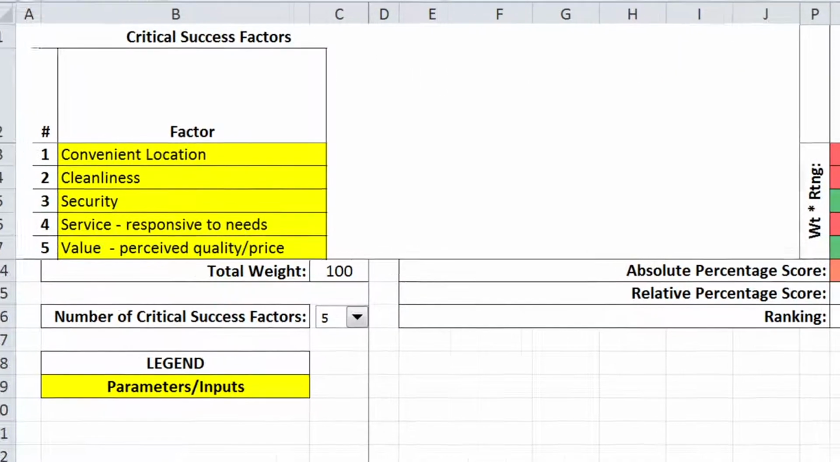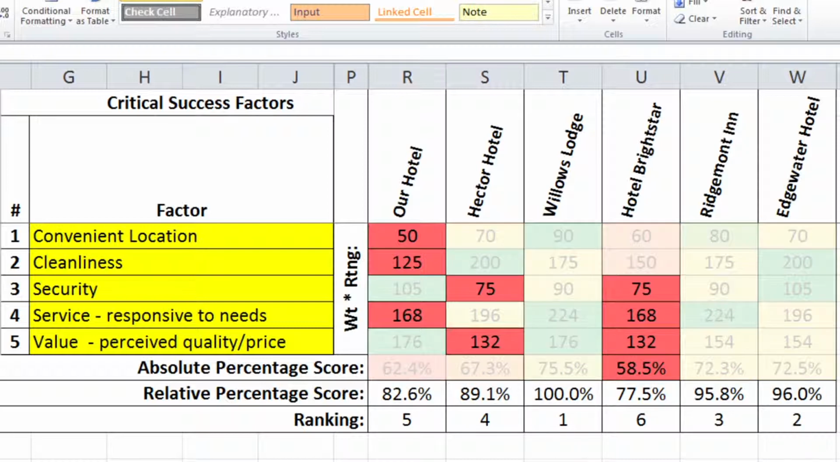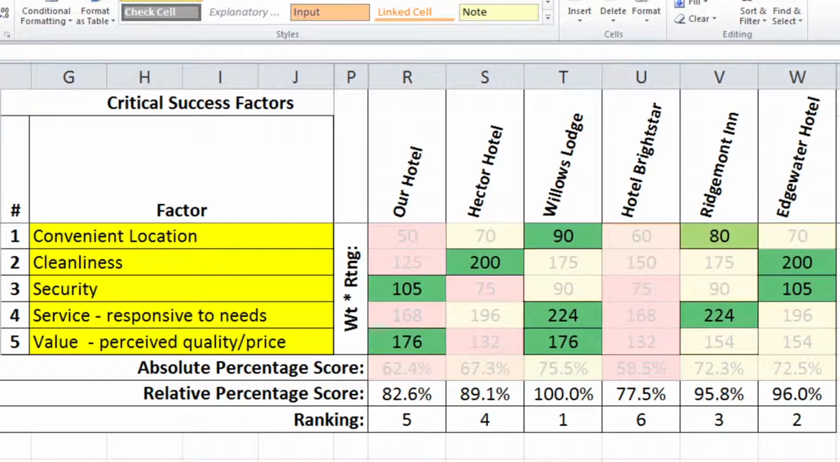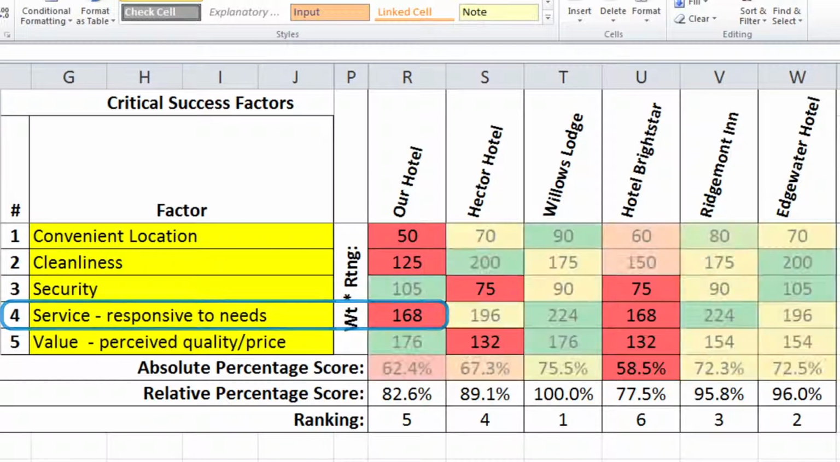And now let's shift our attention to the right. On the right, you can see a color-coded set of results. This allows us to do several different kinds of analyses. We can look at the red, the yellow, and the green. The green is telling us that there's a high score, and so our hotel scored high on security and perceived value. It scored rather low on location, cleanliness, and service.